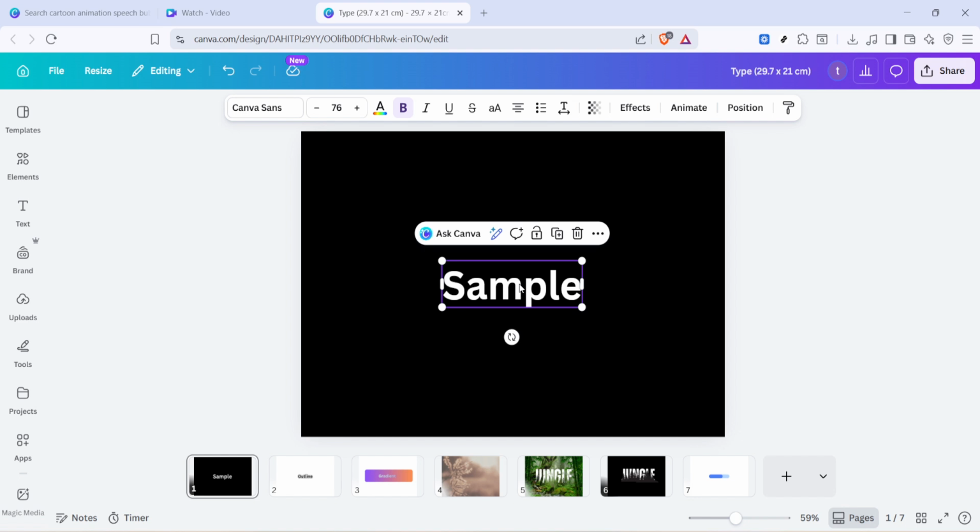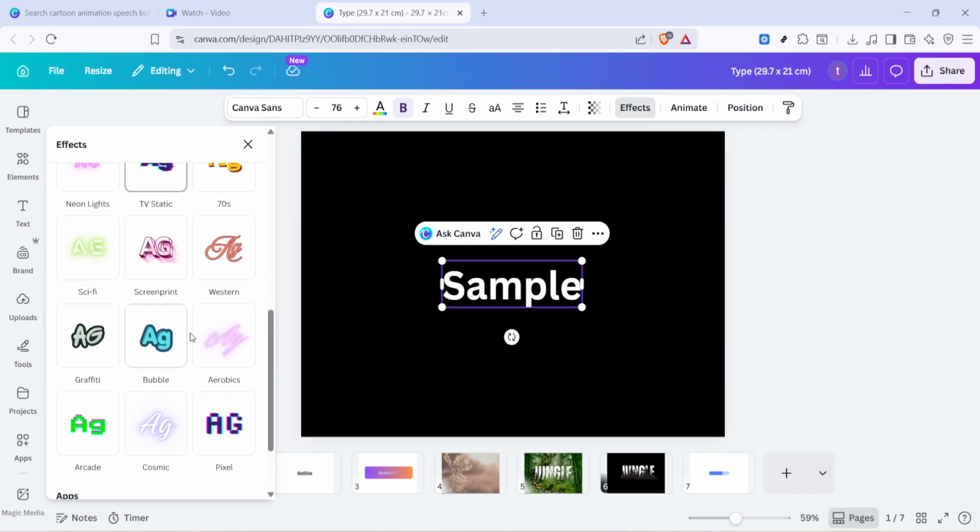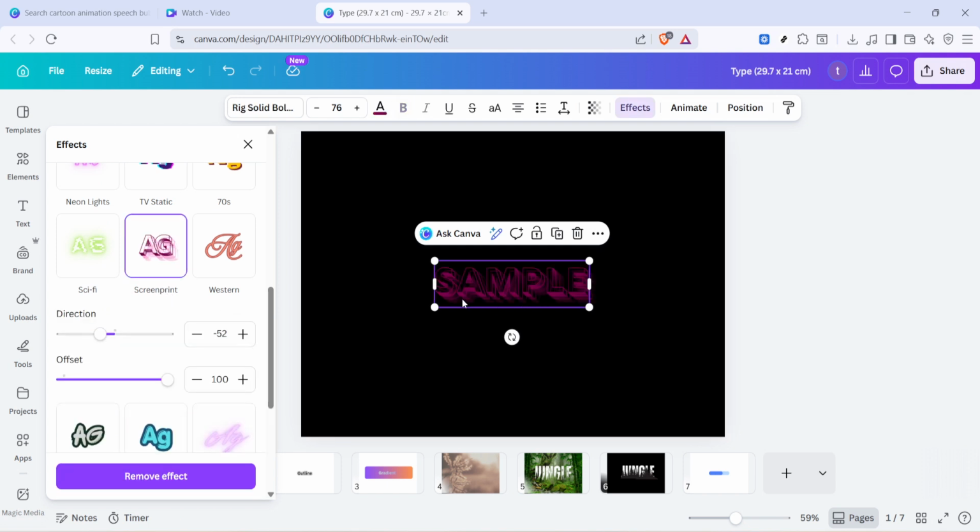With your heading selected, open the Effects panel. From the available options, choose Screen Print. This effect creates a textured, layered look that mimics ink offsets and subtle shadows, giving your typography a dimensional, almost tactile feel. Perfect for a quick 3D impression without complicated layering.